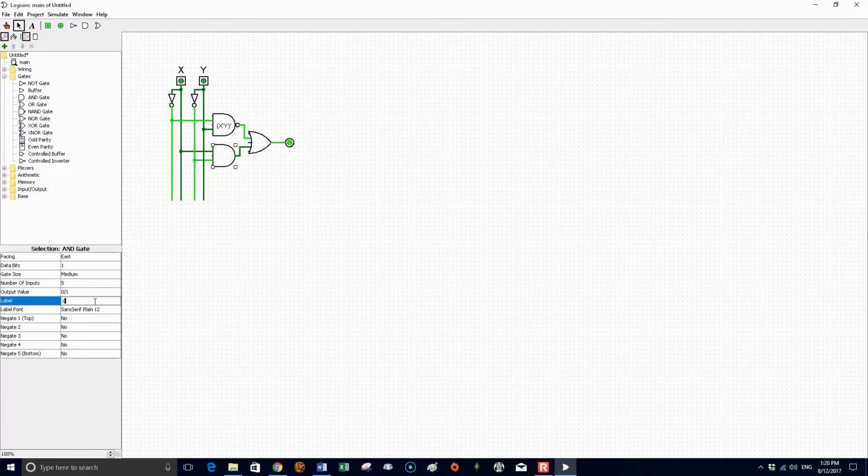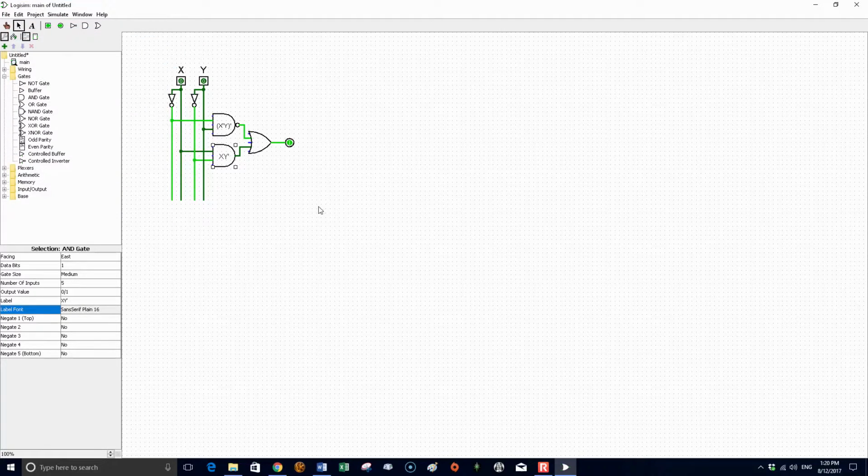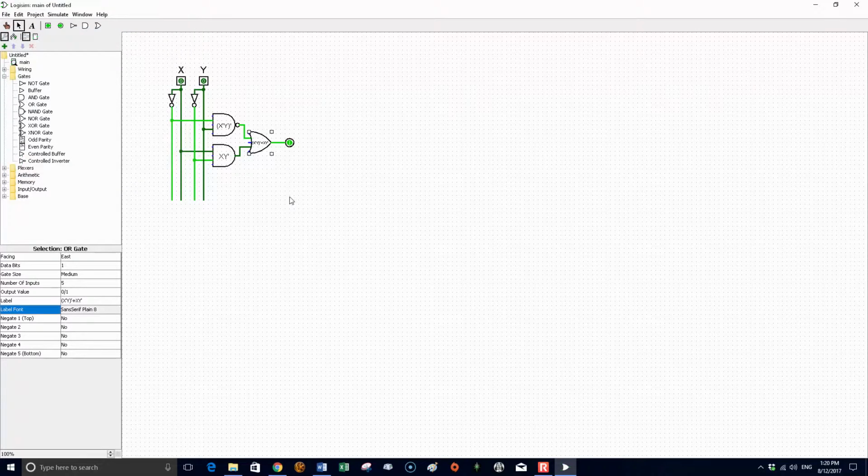Not y, x. And I'm going to bump this up to say 16. Similarly, I can label this one if I want to. This one turns out to be x naught, y naughted, or x, y naught. And it doesn't fit very well in there. Again, if it really matters to you, you can go through or make it smaller.